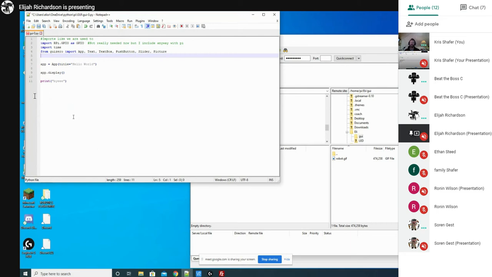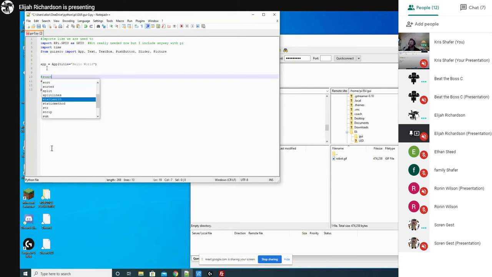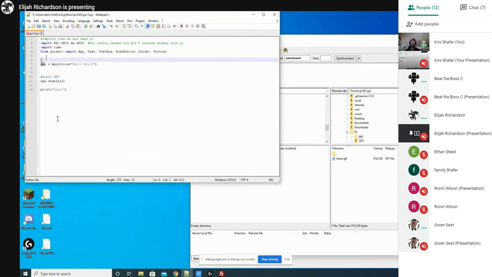All the different things involved in this graphical interface are above our loop, and these are all called widgets. Everything that goes onto our graphical interface or our form is called a widget. The app.display is the same thing as while True. It's a continuous loop that will be running when we launch this.